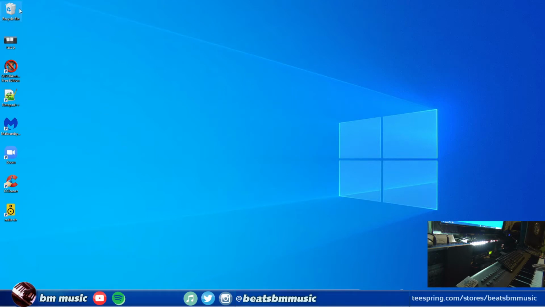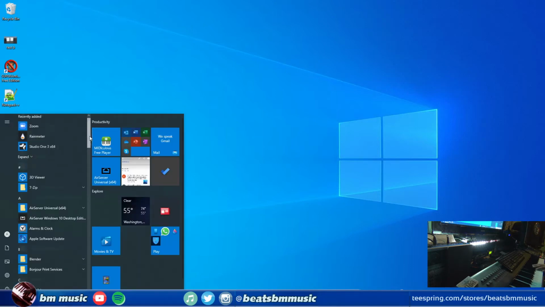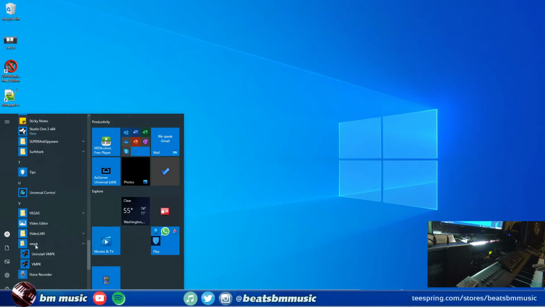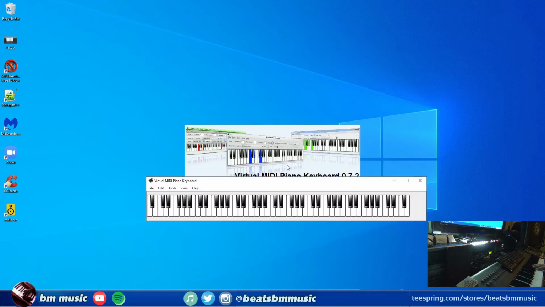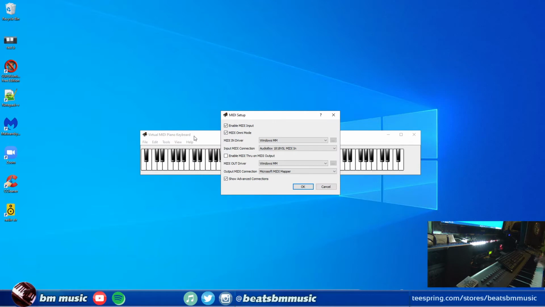Okay, so if it's not on your desktop, as you can see, it's not here. We just go into the menu button, go all the way down to the V. And it's right here, VMPK right here. So you click and it will open. And in order to program it, we go here into edit, MIDI connections. You will do that first, MIDI connections.